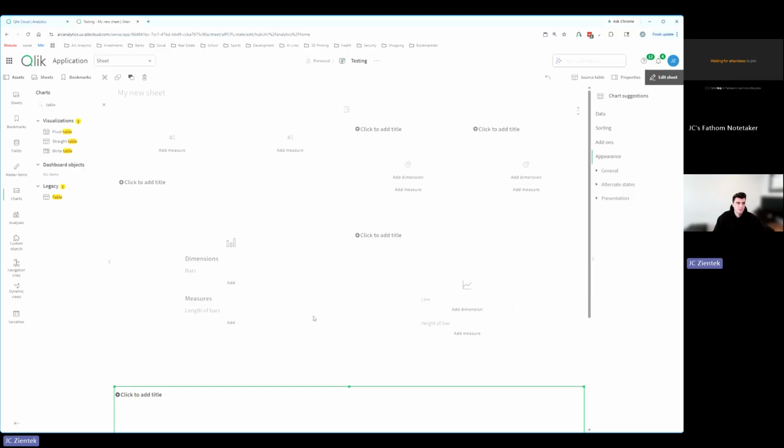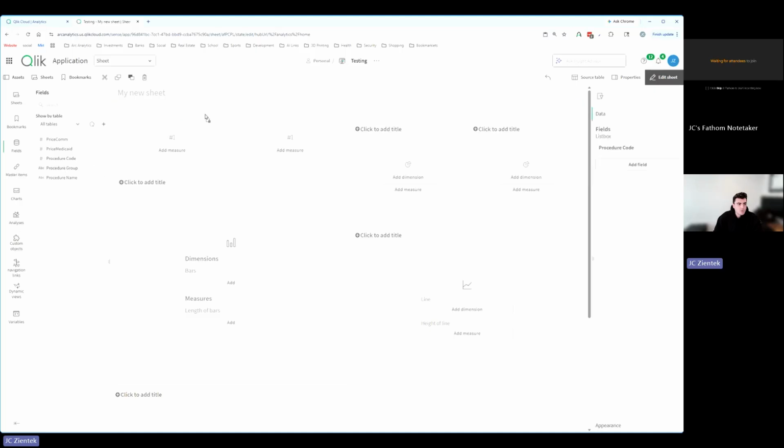It's a little more familiar to me. So really quickly, we can make a quick dashboard here. Procedure code group.